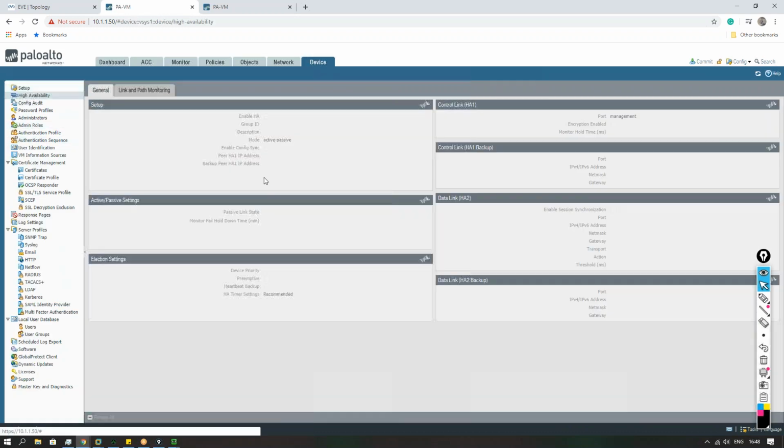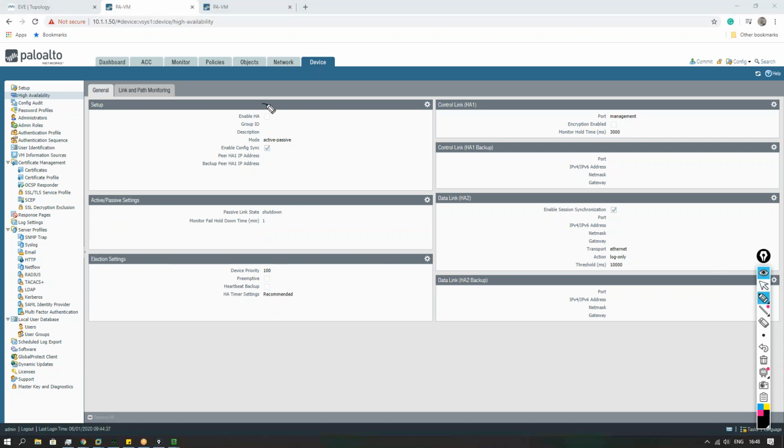Now I have to go to the high availability tab. This is the second tab on the left. Now it has something called setup, active passive settings, and election settings. Setup will talk about the HA configs, active passive settings over here, and your election settings, what is the device priority and preemption. Then on the right you have your control link and your data link.